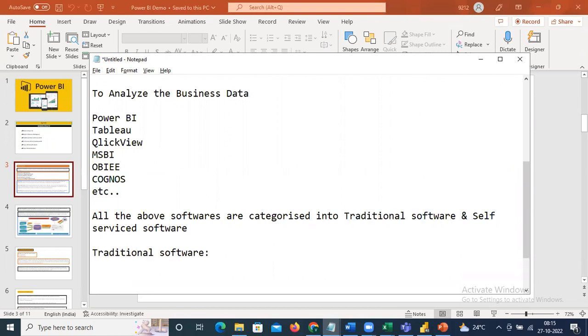When you say traditional software, like MSBI or Cognos, to work with these applications, the first thing is you should be good at coding. When I say coding, you should be good at SQL. Coding is required, and SQL is mandatory. Without SQL, you cannot work with traditional software. And the second thing, it is complex to implement the business logic.